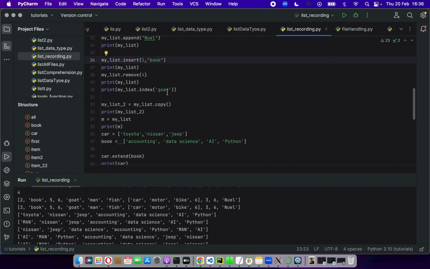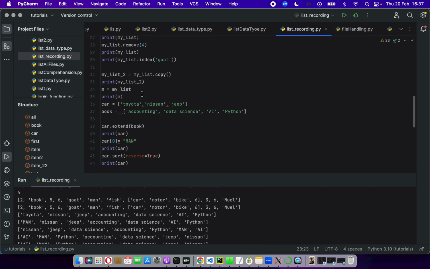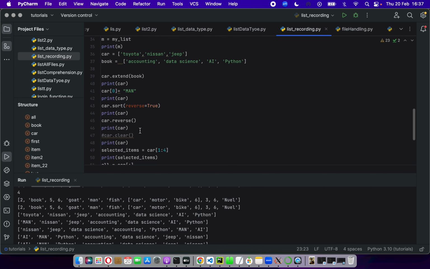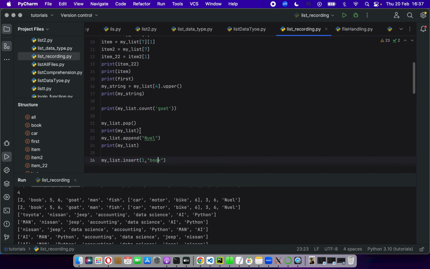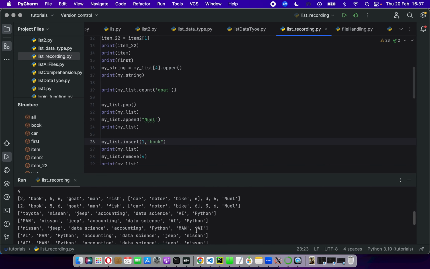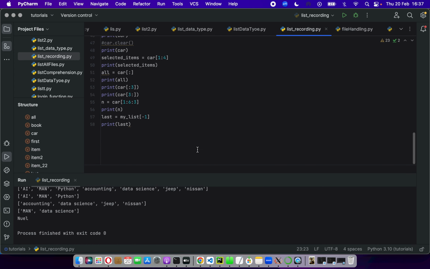This place is to check the index position, so there is no other place we added an item again in my list, so it is correct. So this one is the last item here. So when you say give me -1, it will give you this.